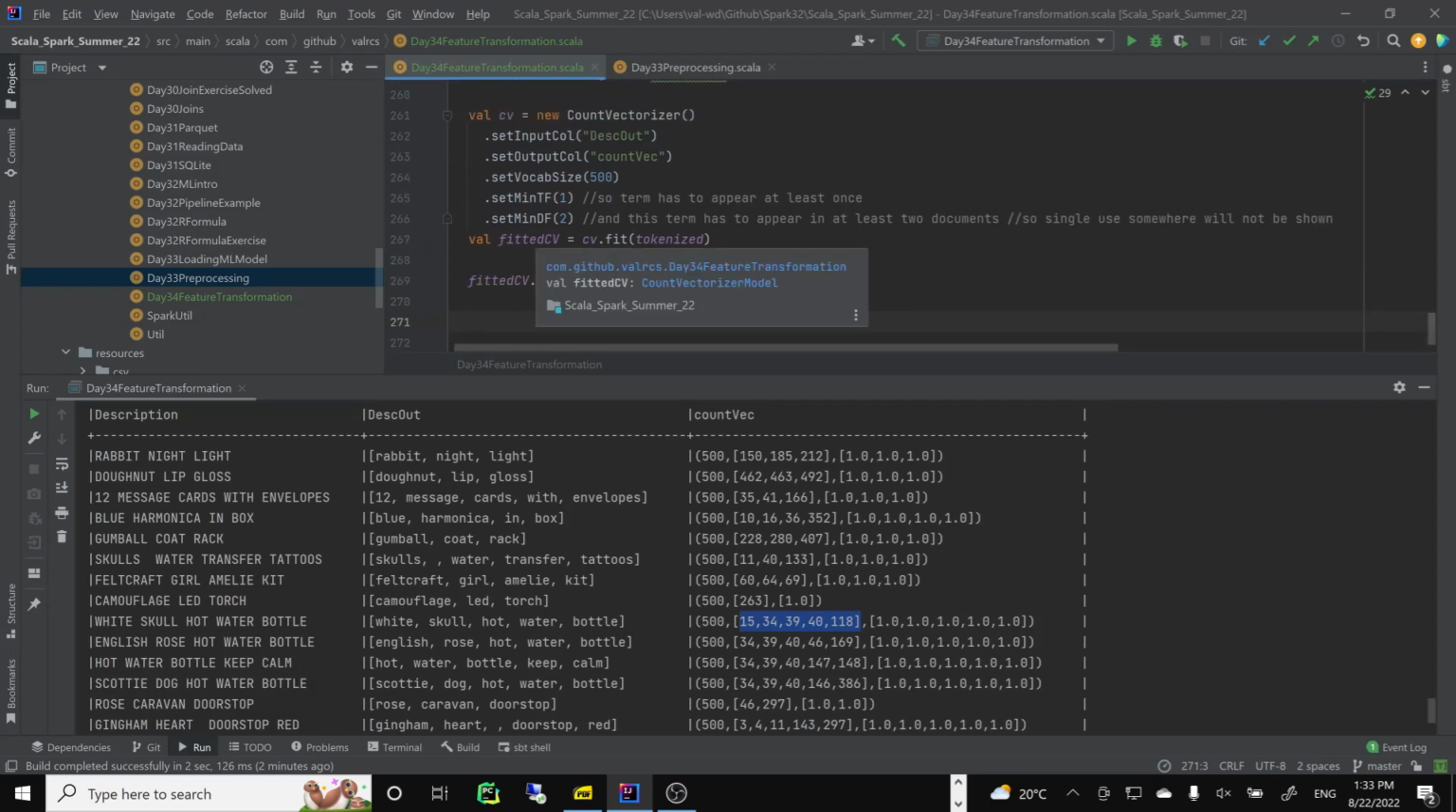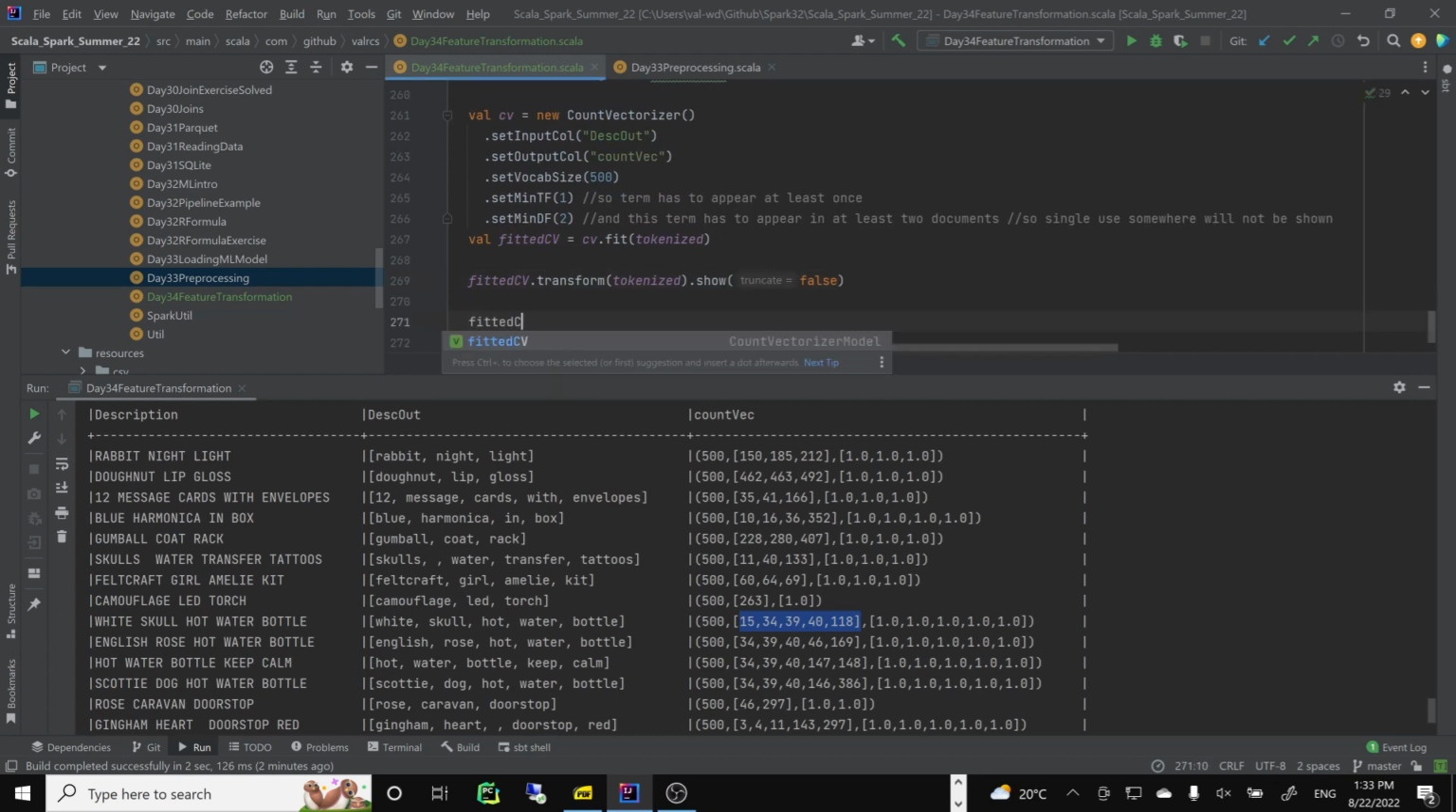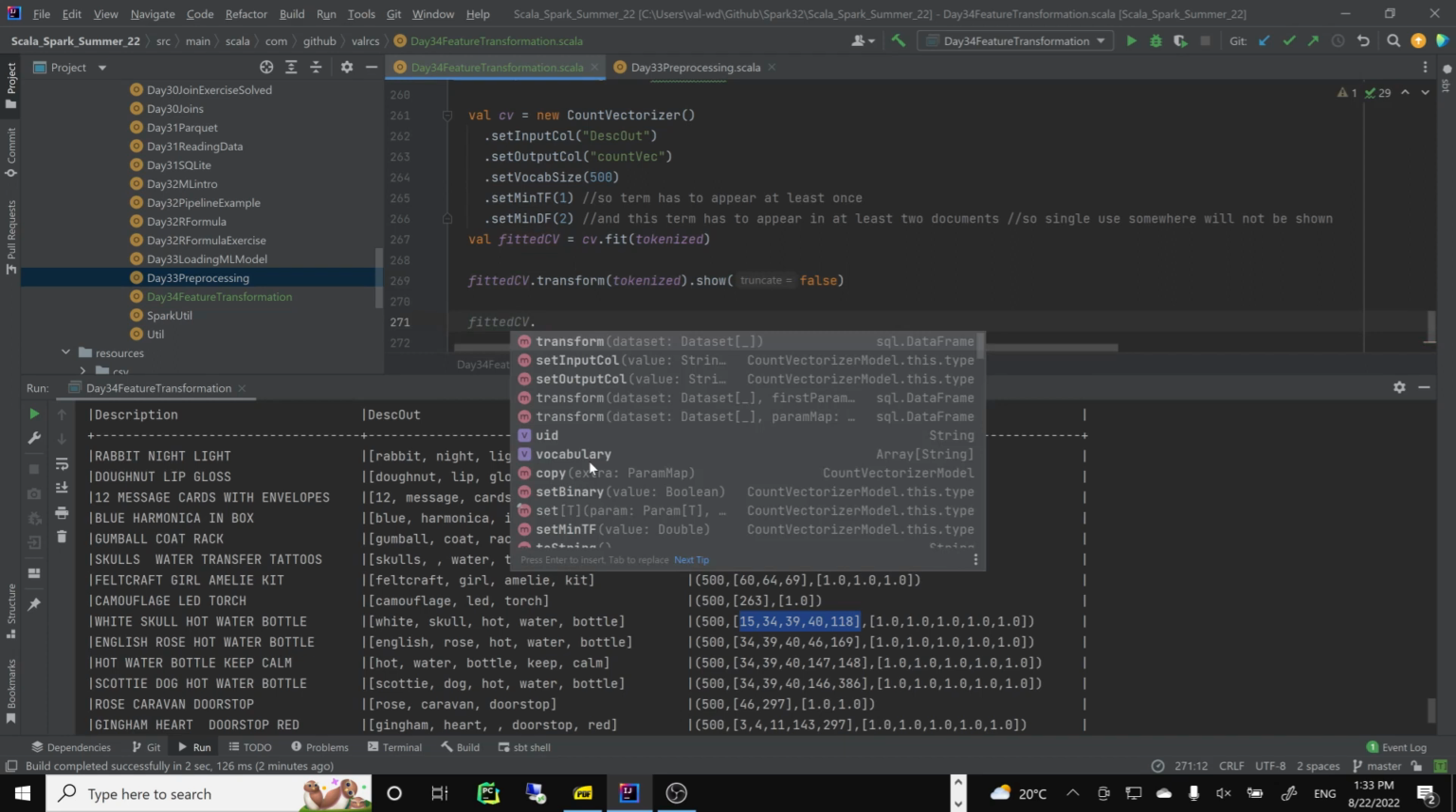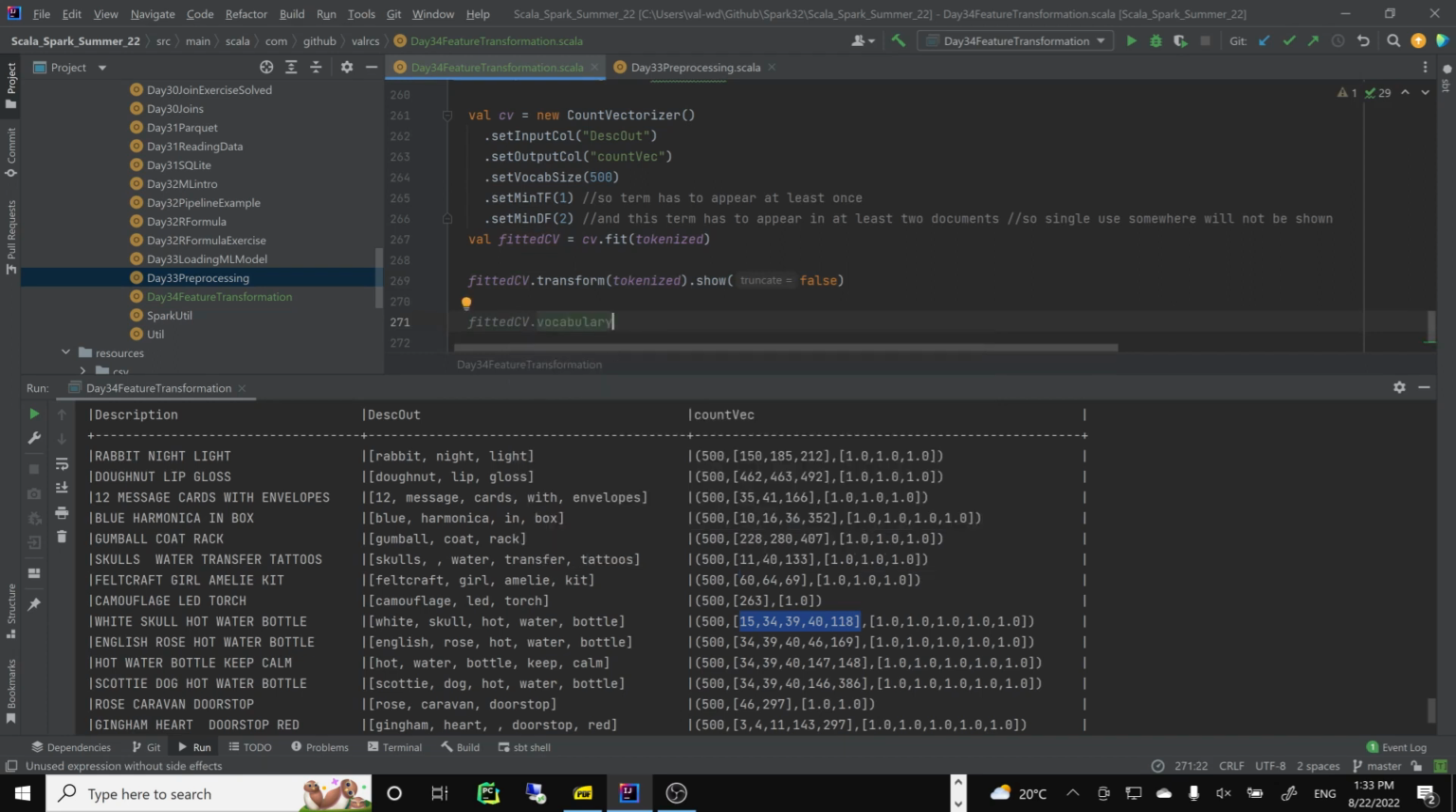Right, so we did a fit, right? Yeah, tokenized, right? And let's see. I think you can. Let's try it. Vocabulary. Yeah, it's an array of strings. There you go. Right. So println.